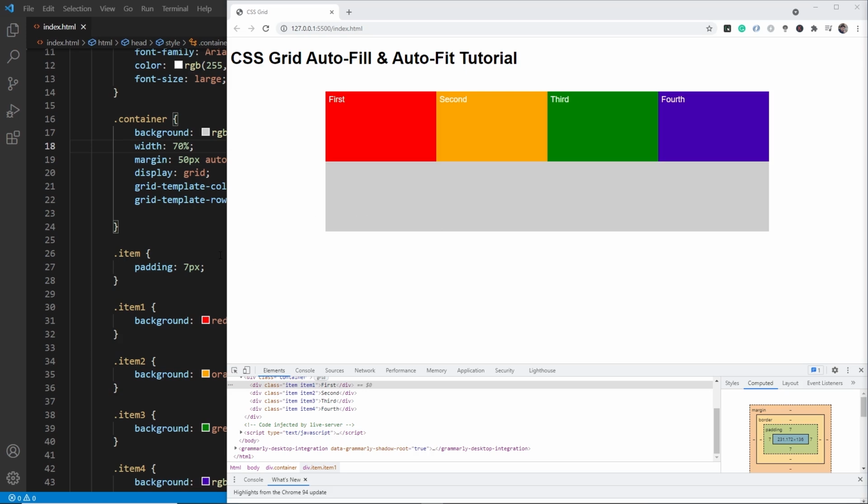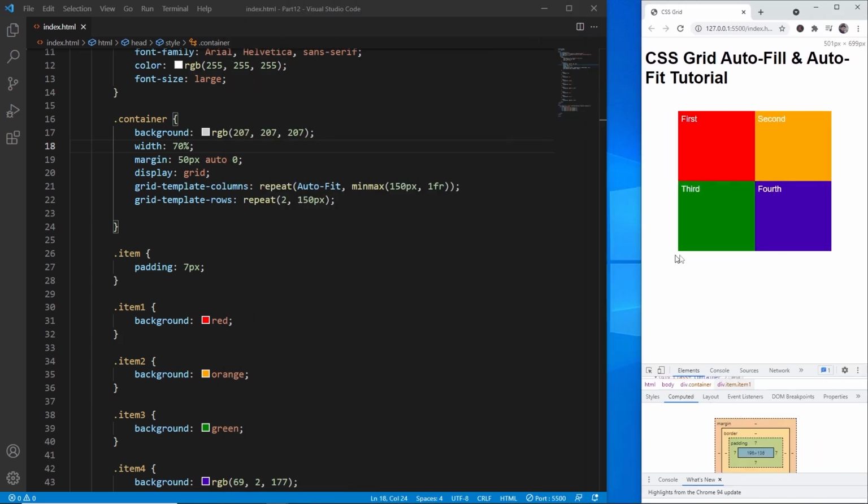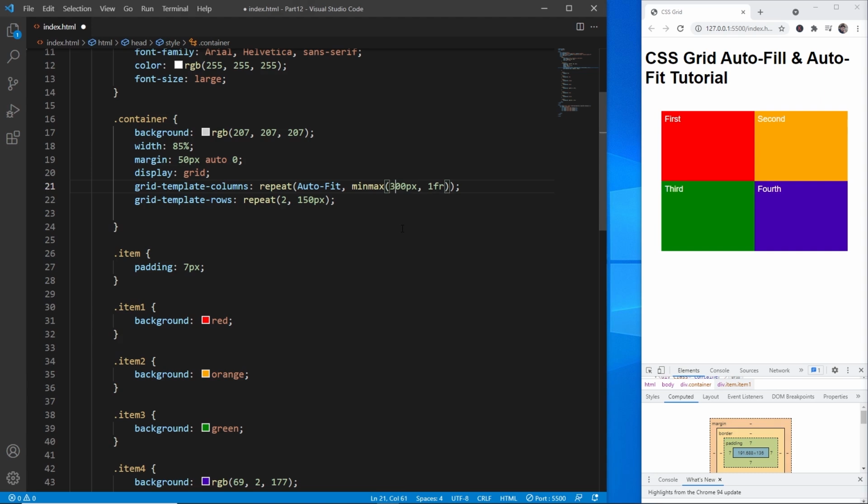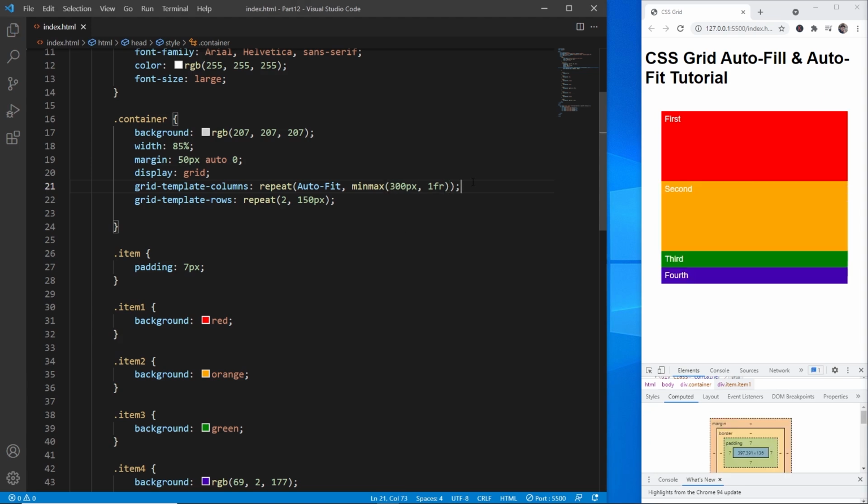And if I reduce the browser width too much and increase the container width percentage, say 85%, and also increase the minimum width up to 300 pixels, if I save this file, now you can see a total of 4 rows. So now it looks totally responsive. And as you can see, we set the height for 2 rows to 150 pixels. I hope now the concept is clear for you, what the auto-fill value and auto-fit value are.